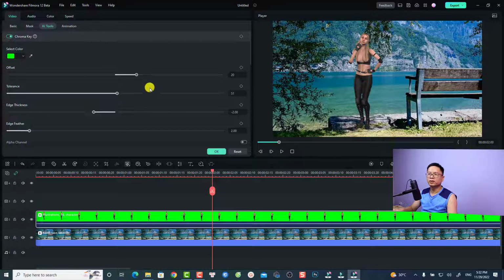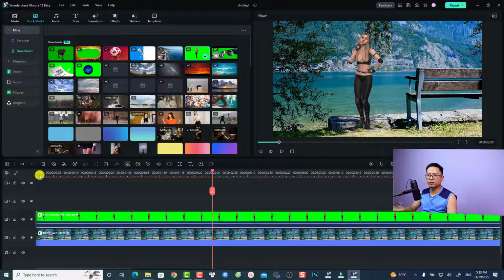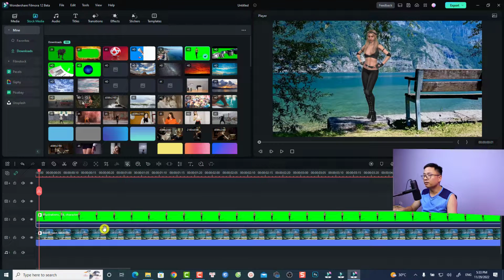By the way, you have some options here, such as the offset, tolerance, edge thickness, and edge feather. You have to adjust these parameters to remove the green background completely. For example, if you want, you can adjust the offset and also the tolerance. And sometimes you can increase or reduce the edge thickness right here. For example, I can just reduce the edge thickness and increase my feather. Okay, so this is the first green screen video, and let's play it.